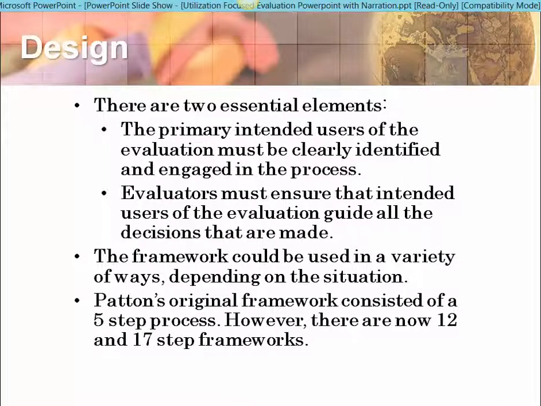Design. There are two essential elements. The primary intended users of the evaluation must be clearly identified and engaged in the process. Evaluators must ensure that intended users of the evaluation guide all the decisions that are made. The framework could be used in a variety of ways, depending on the situation. Patton's original framework consisted of a 5-step process. However, there are now 12 and 17-step frameworks.